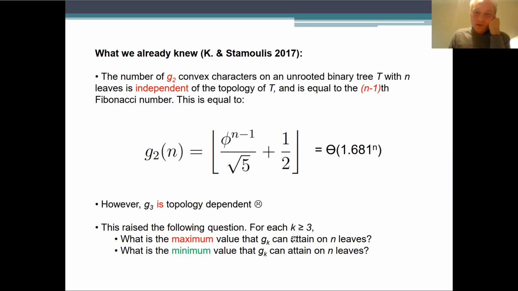So this naturally raised the question, okay, for every k equal to 3 or larger, what's the maximum value that GK can obtain on n leaves as a function of n? And similarly, what's the minimum that GK can obtain as a function of n? And we kind of forgot about this for a while. And as a spin-off of other work that we did, Ruben and I, we realized we knew how to solve this. So what I'm going to tell you about today is this.